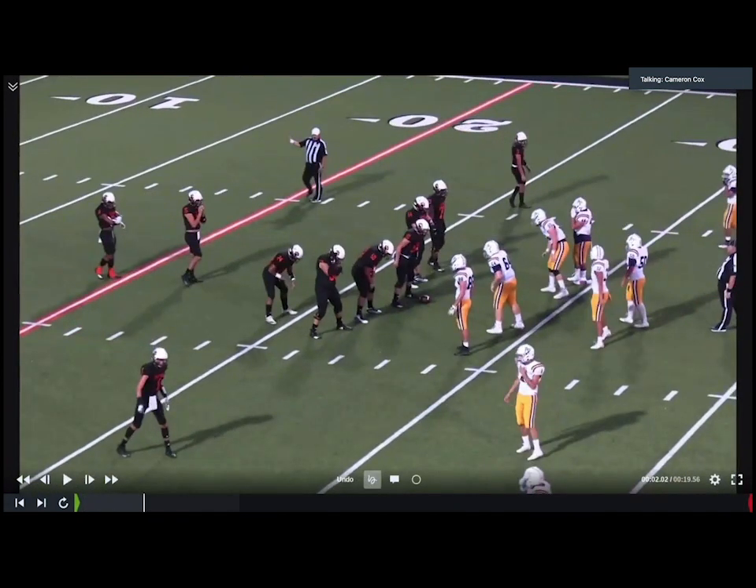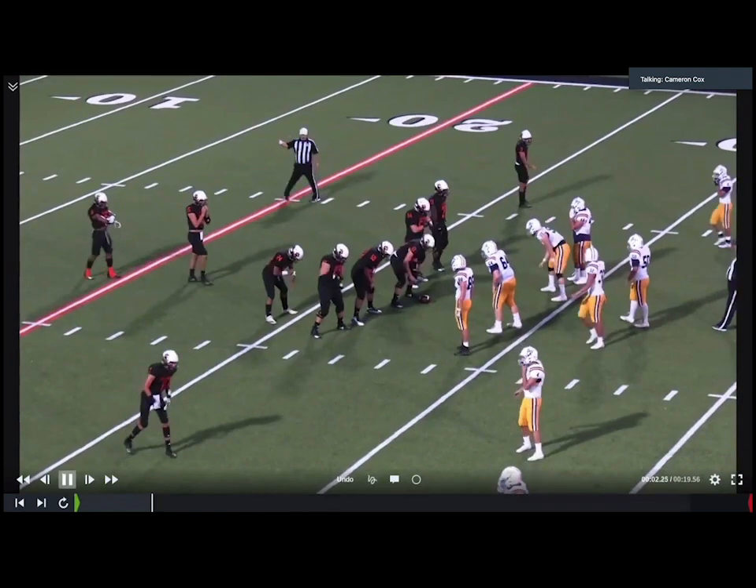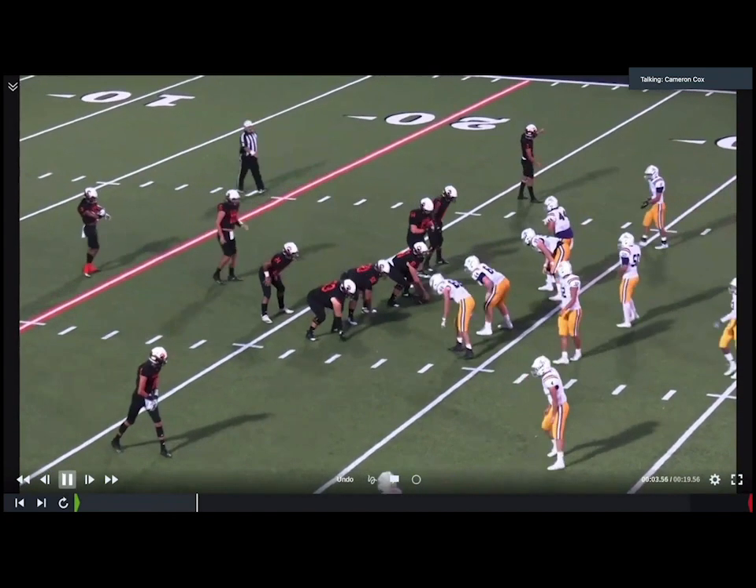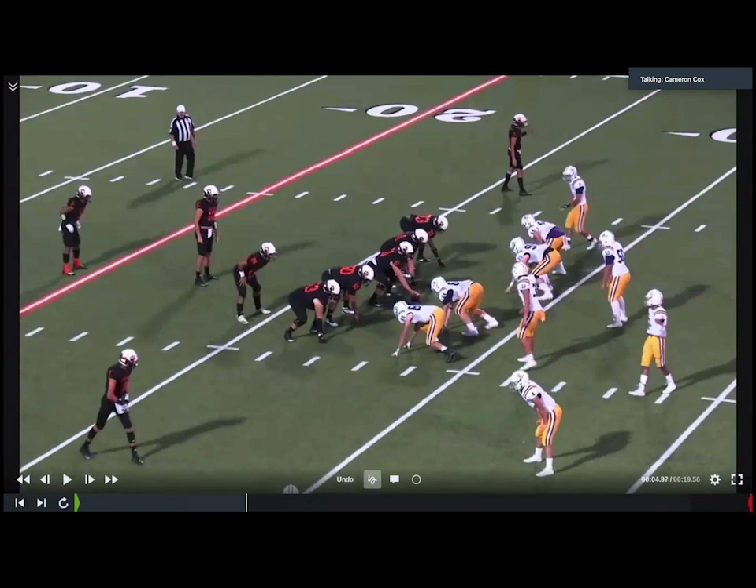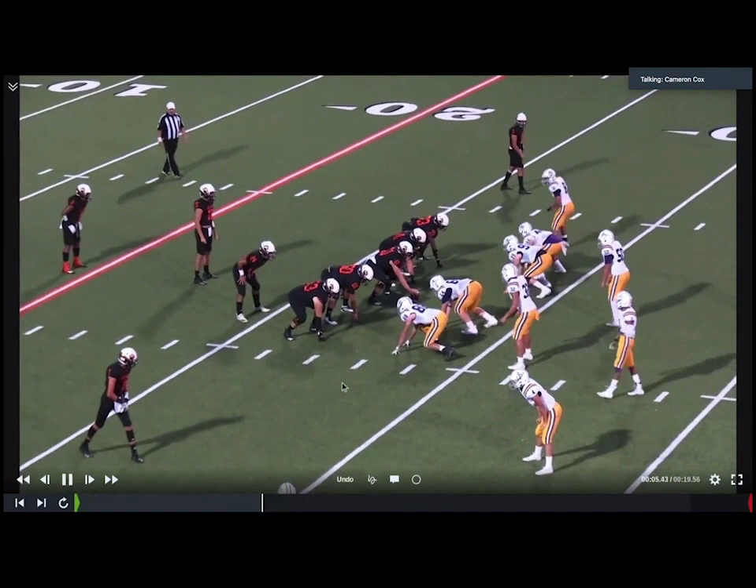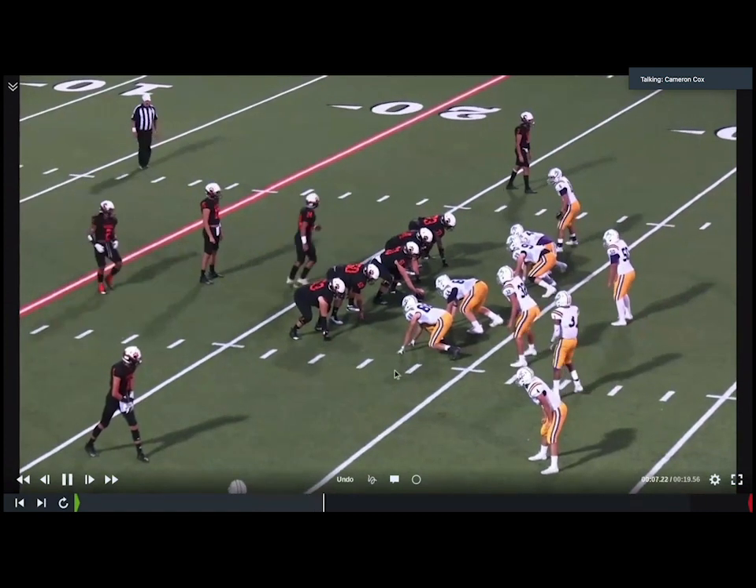Okay, this is the second drive of this game. So we're up 7-0. This is 1st and 10, and we screw up. So we shift right here, and we're running a play action pass.